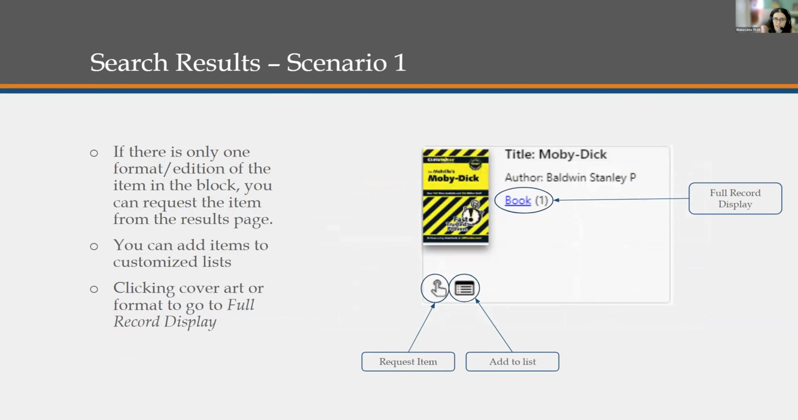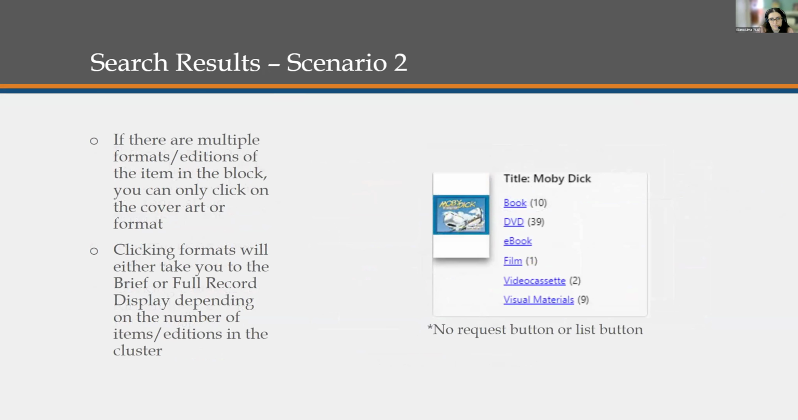So yeah, this is just kind of further explaining that. And here's a really crazy example that has book, DVD, ebook, film. We actually got rid of e-resources in ComCat, so you shouldn't be able to see that anymore because you just can't request e-resources. But yeah.